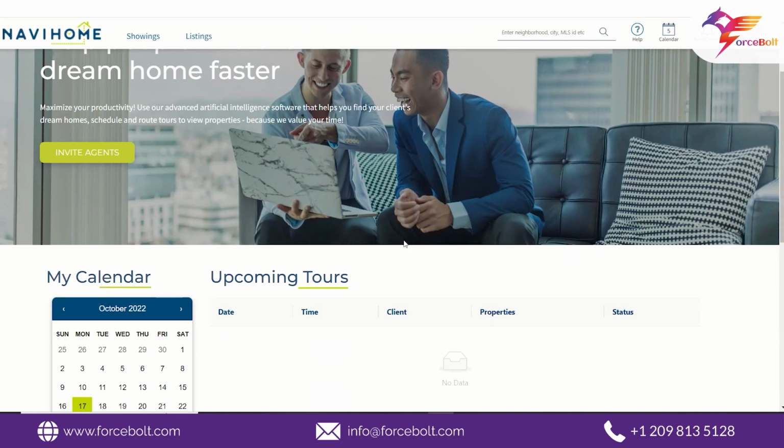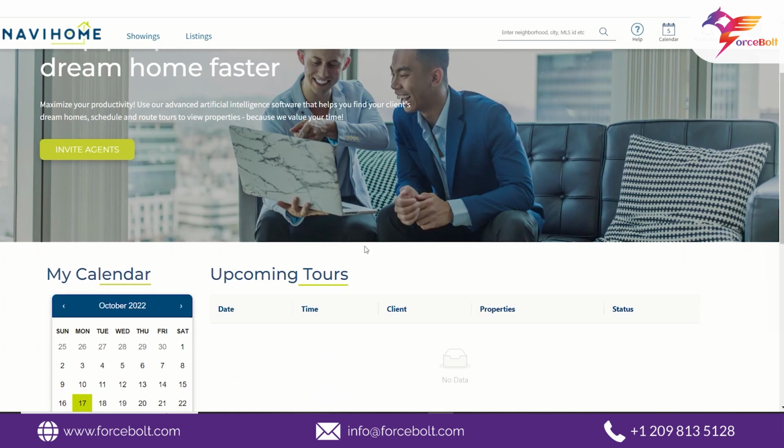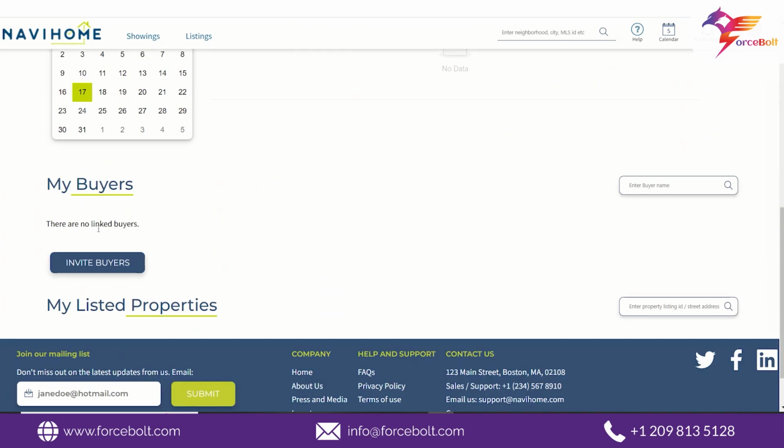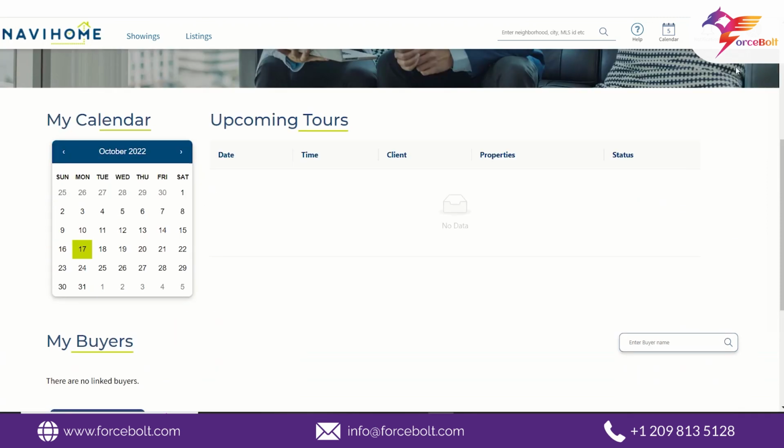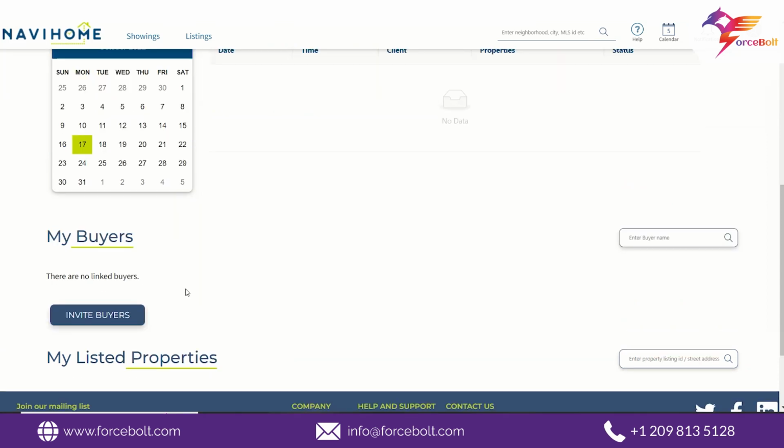Similarly, we can log in as a buyer. If we scroll down, we can see there is no linked buyer because we can't connect it to any buyer from this agent. So now we will register with a buyer's account and then we will invite that particular buyer from the agent's site. And then we can see that the buyer will get connected to the agent. So let's get started with registering ourselves as a buyer.